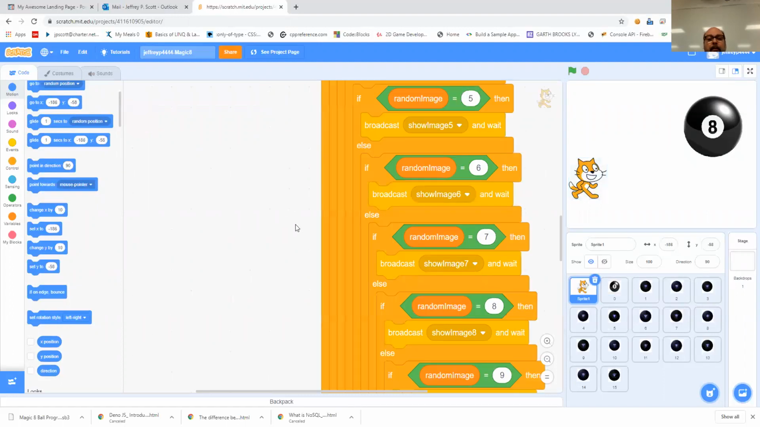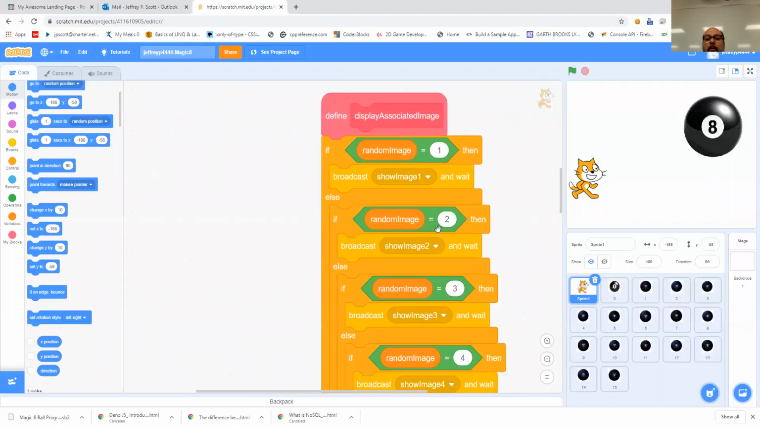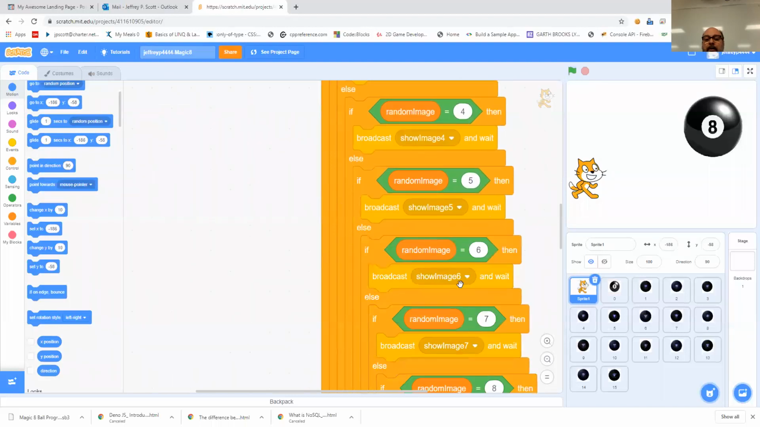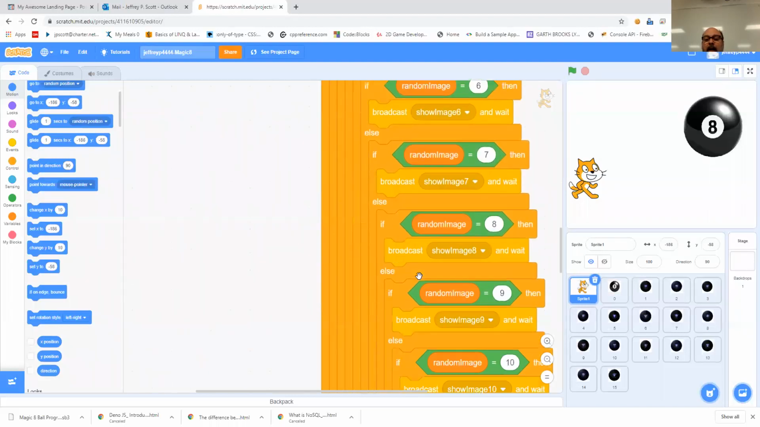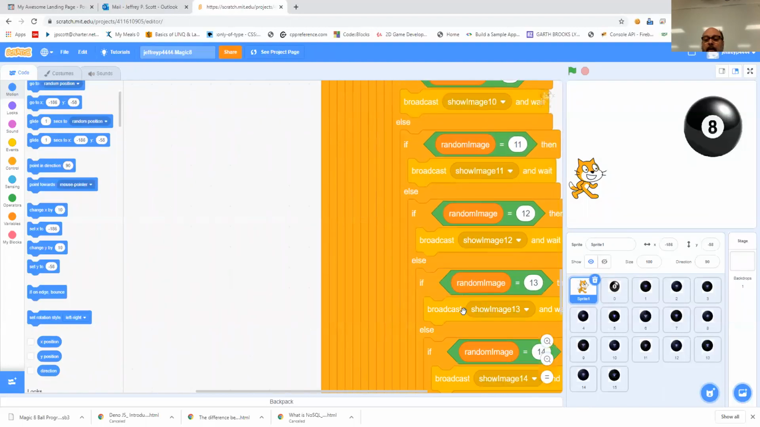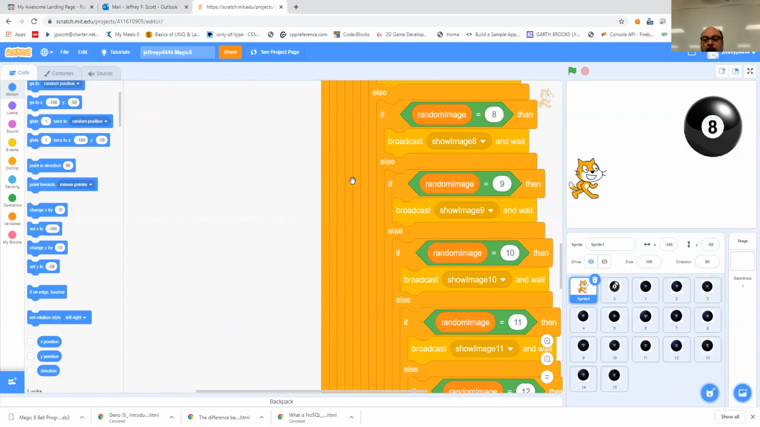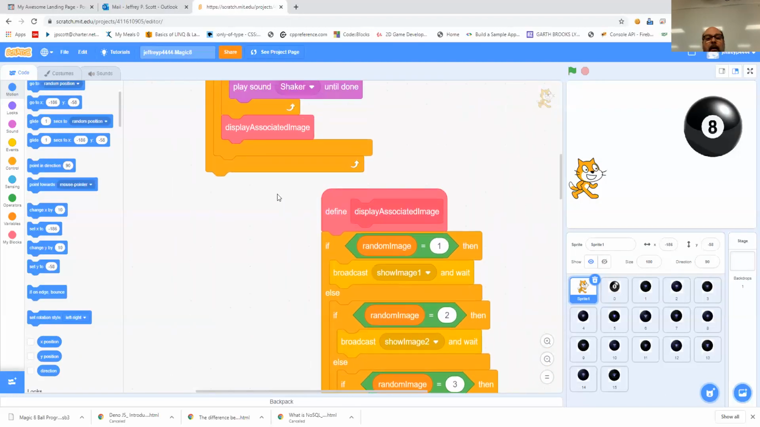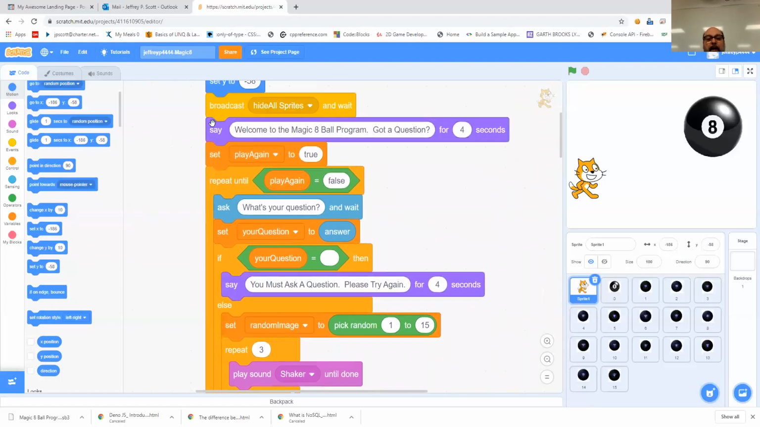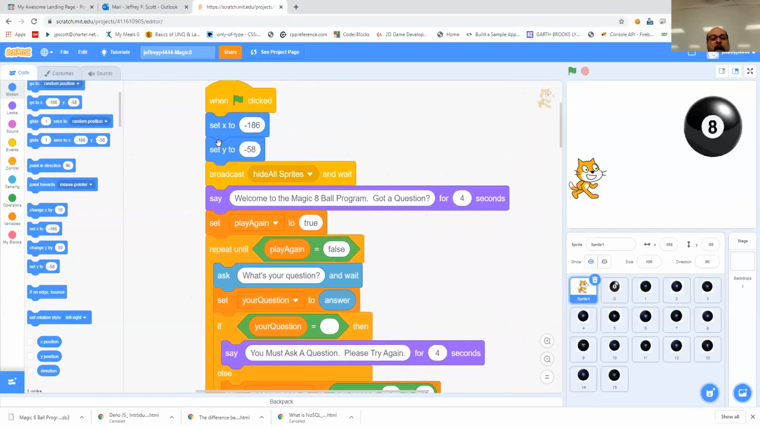Come in here. Random image. 1, 1, 2, 2, 3, 3, 4, 4. I'm just checking this. 5, 5, 6, 6, and so on up to 15, 15, otherwise showing which one. That's all just fine. All right, so let's go back down to here. Oh, we didn't put the code in yet to make it run again. So that's all right. All right, so set X, that's good.